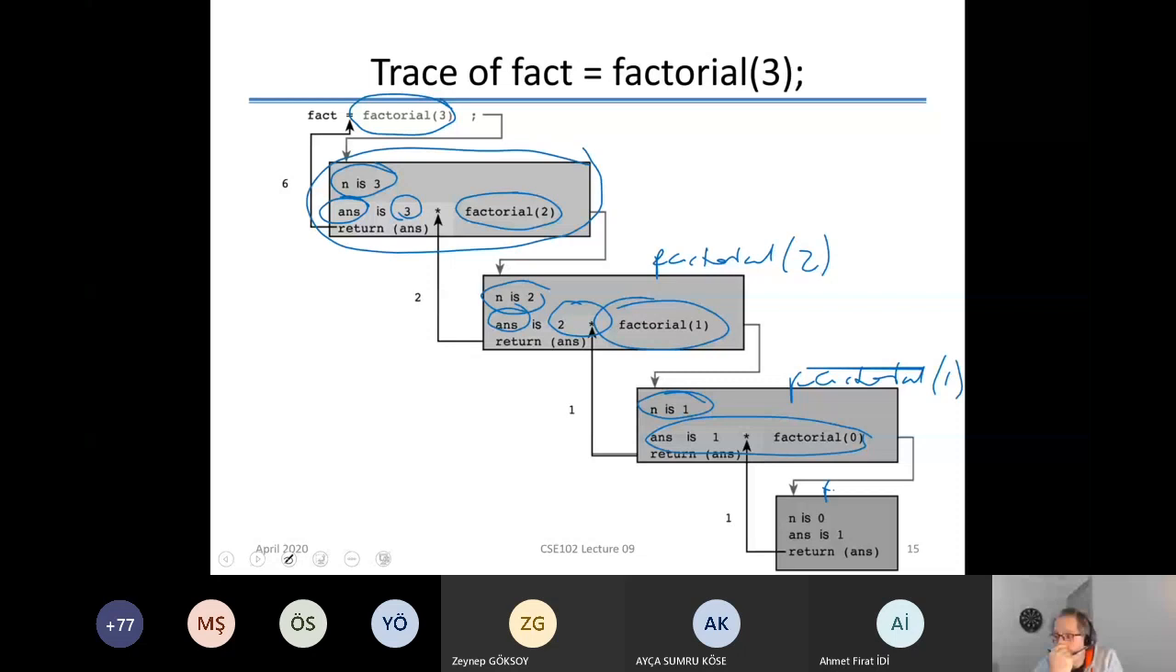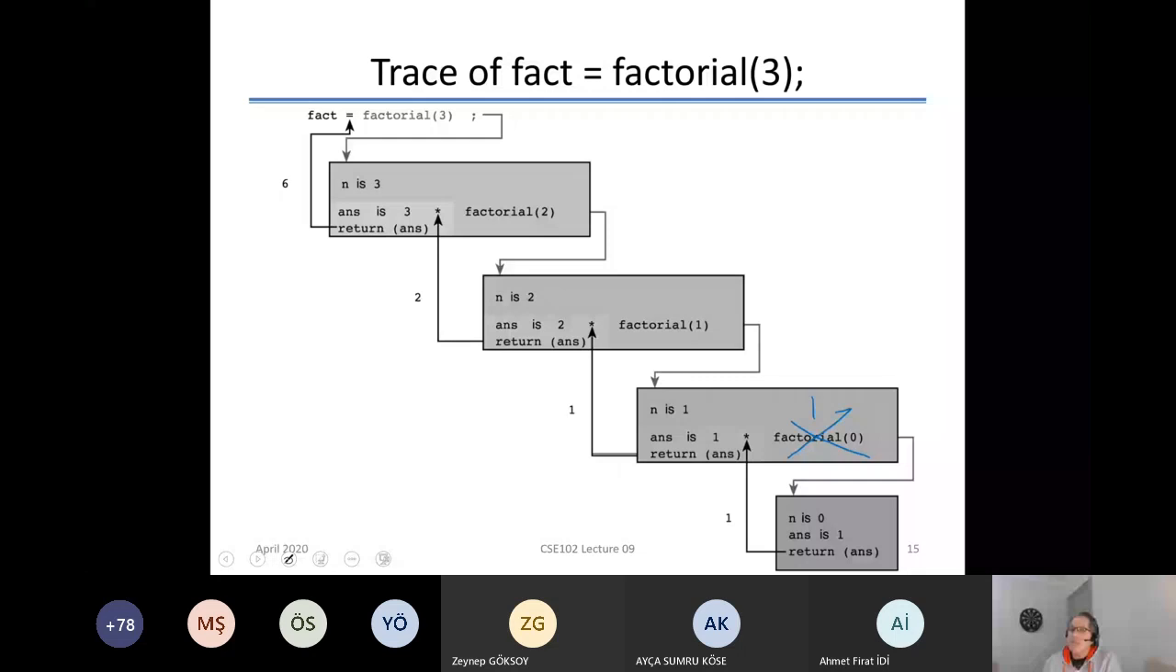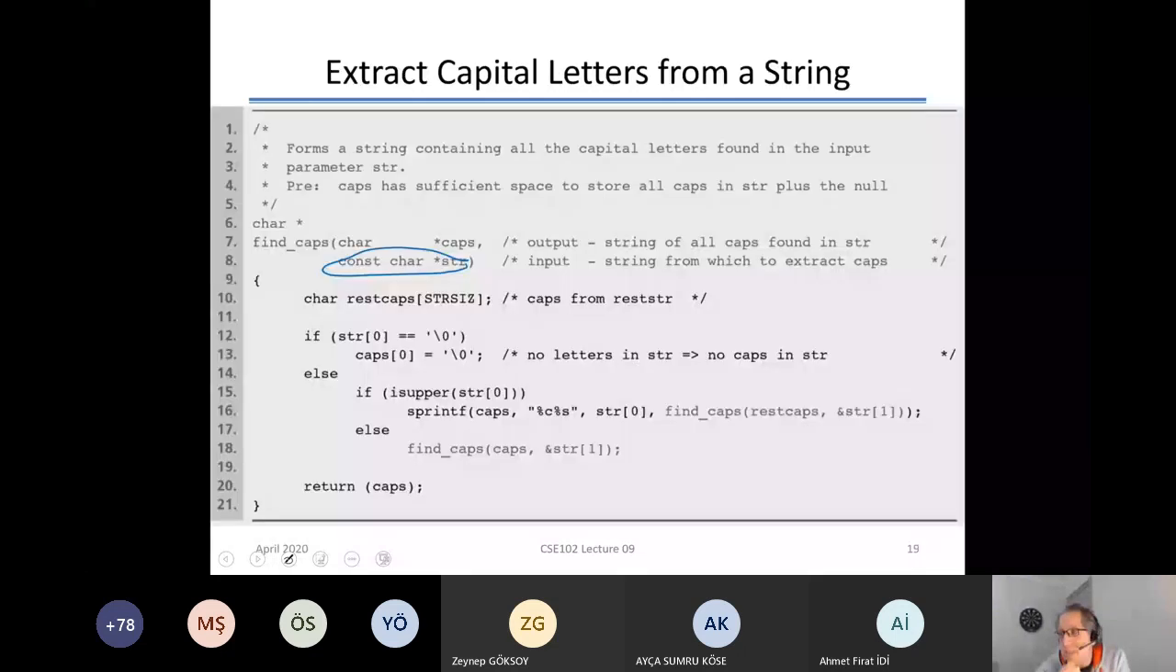Okay, we have seen quite a few different examples yesterday. Now let's look at another example. This time I'm going to look at an example where I'm going to extract the capital letters from a given string. All right. So I'm assuming that I'm sending this function a string. Since I'm not going to modify this string, I'm using the const keyword, saying that this is not a modifiable string in the code or modifiable pointer.